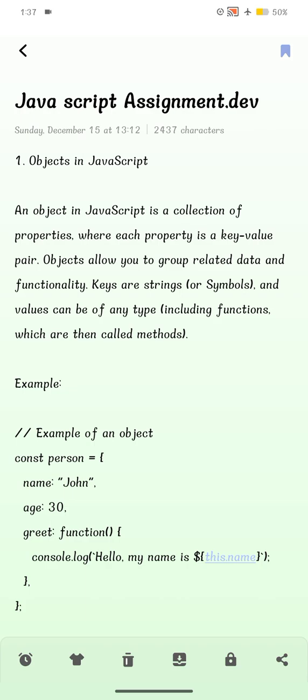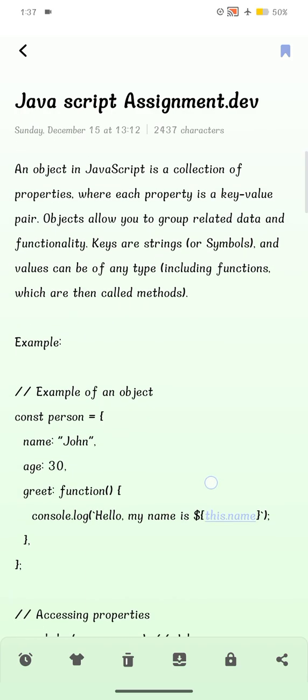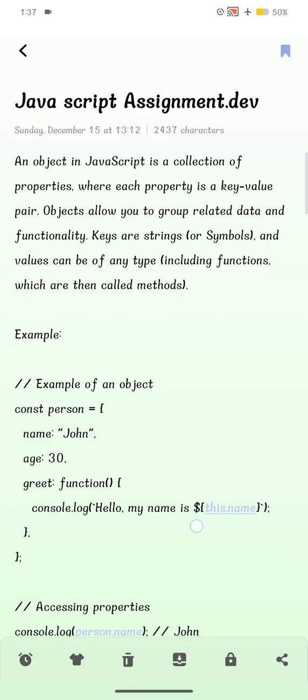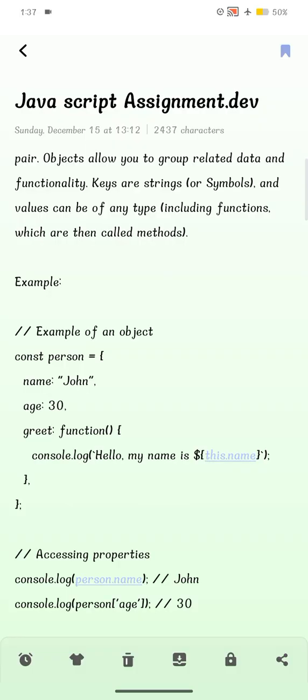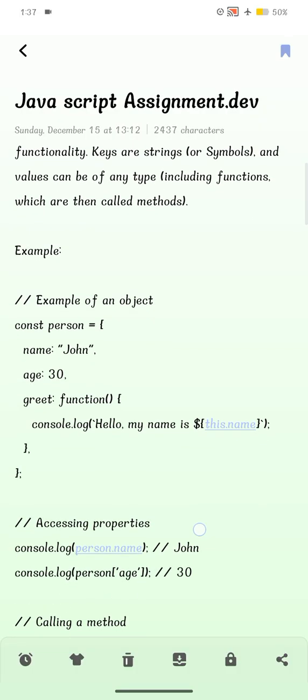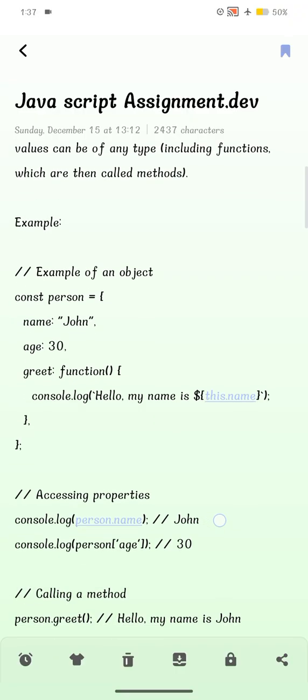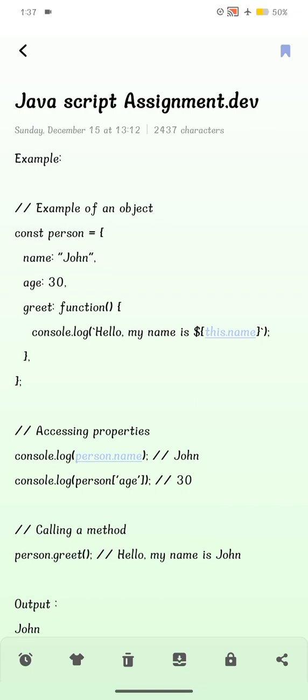Let us come to the first module, objects in JavaScript. An object in JavaScript is a collection of properties where each property is a key-value pair. Objects allow you to group related data and functionality. Keys may be strings or symbols, and values can be of any type, including functions, which are then called methods. Here is a small example of an object in JavaScript.